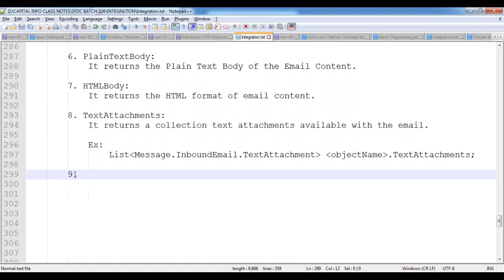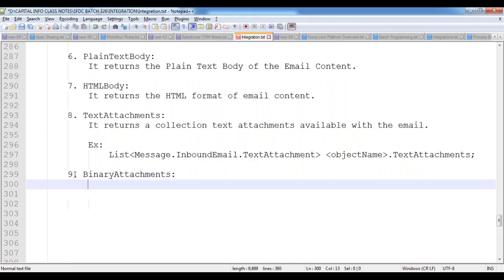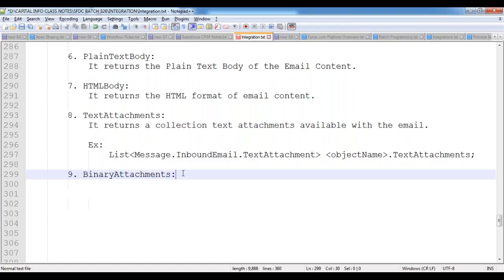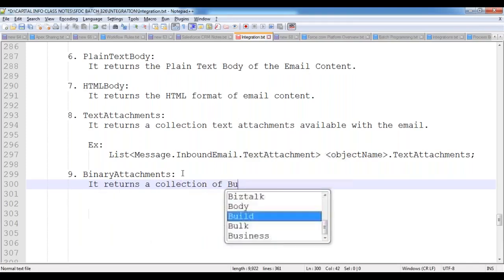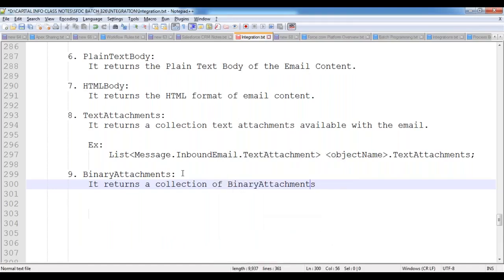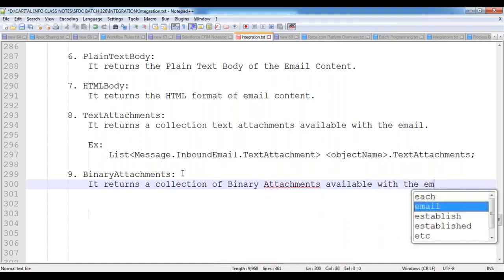Next one. What is the next type of attachment? Binary attachment. In order to get the binary attachments, the list of binary attachments which we have added to the email, like PDF files, images, pictures, documents, Word documents, and zip files, along with audio files, video files. These all come under binary attachments. We can collect all these binary attachments also. It returns a collection of binary attachments available with the email.